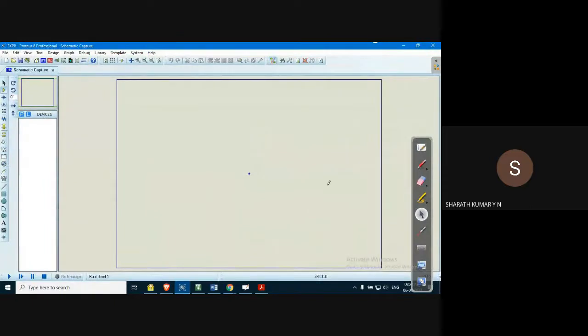Okay, it's fine. So now next is we have to place the components, and we can start implementing the hardware. What are the things we can do? First of all, let us look at the left hand side.